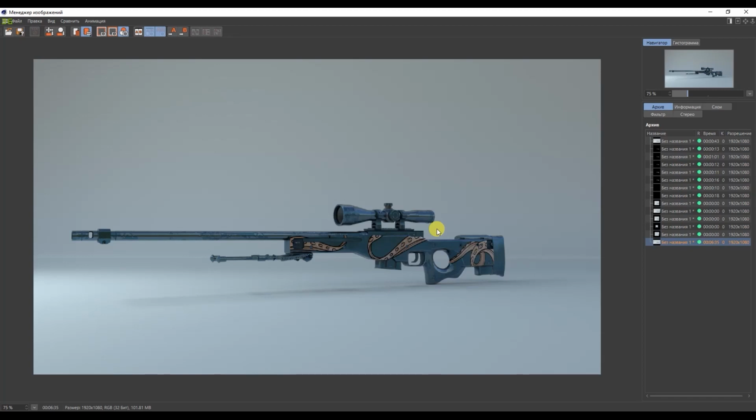And in this video, you will learn how to work with the Arnold render for Cinema 4D, how to properly set up a render and work with materials, or rather, interaction with Substance Painter. Let's start!